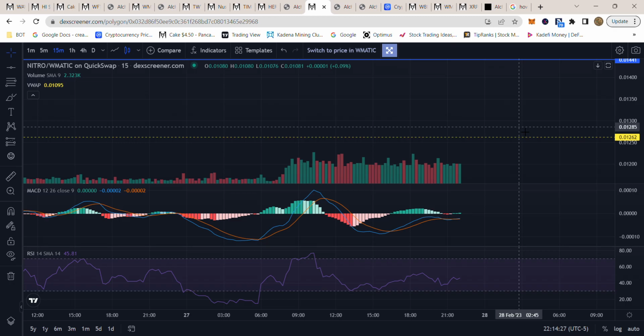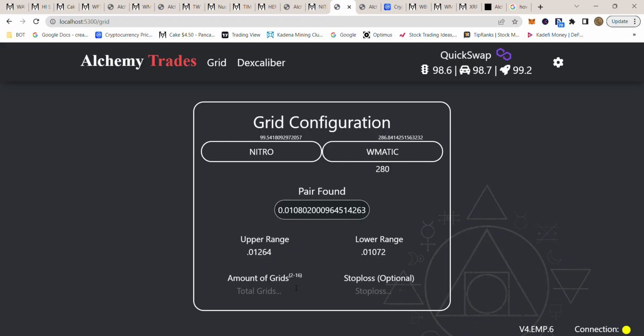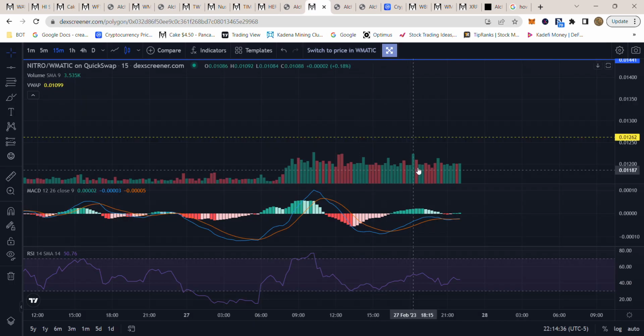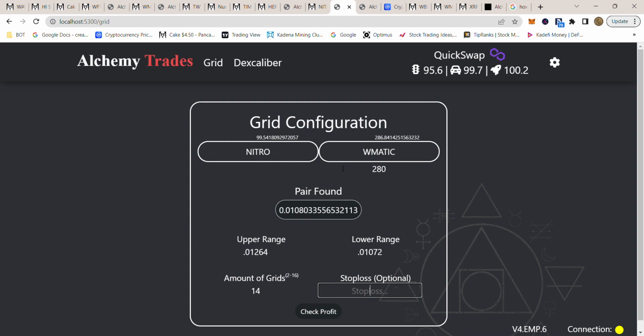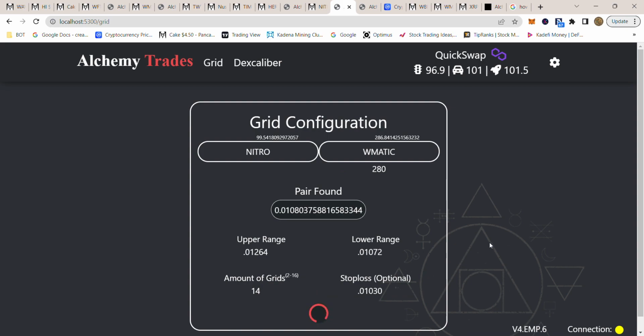We're going to double check 0.01262. That's close enough. Alright, so it gives us quite a few grids, so we're going to try 14 grids. And then we're going to enter our stop loss. That's the very critical point here. And that's 0.01032. I'm actually going to do 0.0103 to give a little bit more room to breathe.